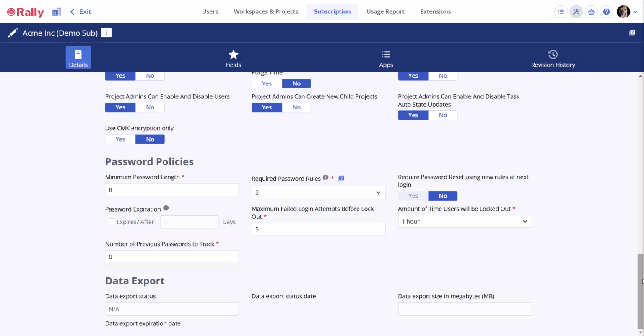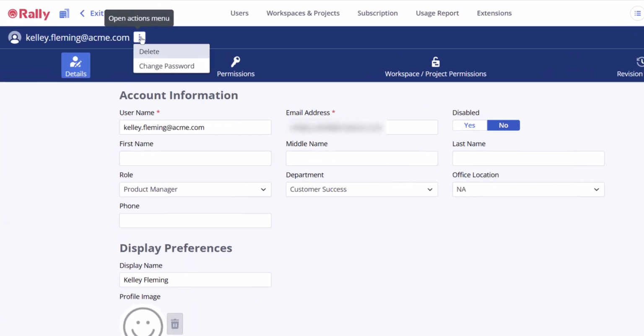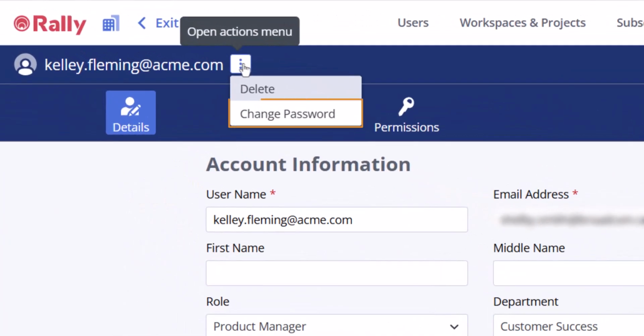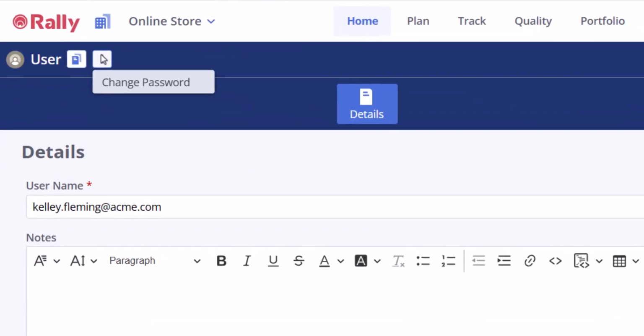There are times when you may not want to allow users to change their password for themselves. To change a user's password, select the Actions dropdown from the user's detail page. A user may also change their own password from their profile.